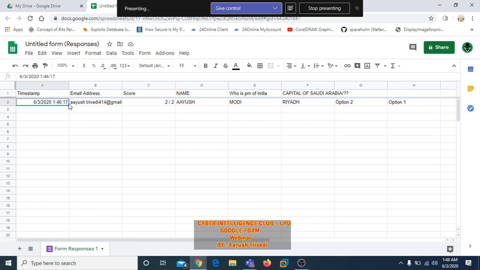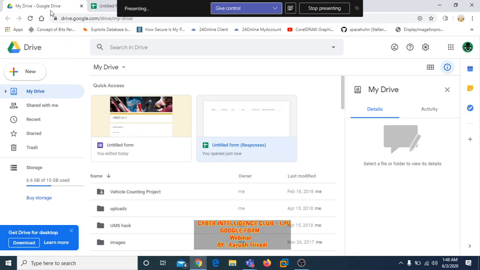So if you have a time limit of 30 minutes, and if they have not given the response in 30 minutes, you can discard it. They will not get the marks, or it's all up to you what rules you have. So that's it, and it's very simple.